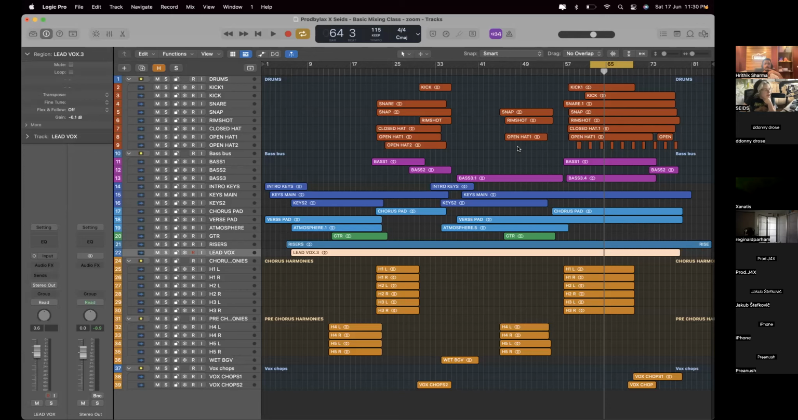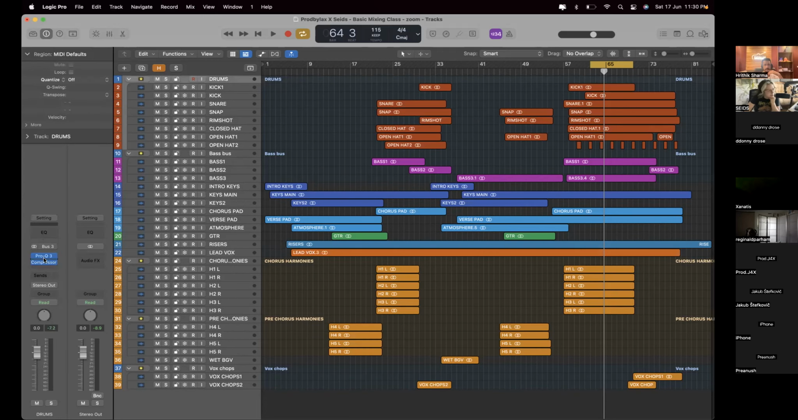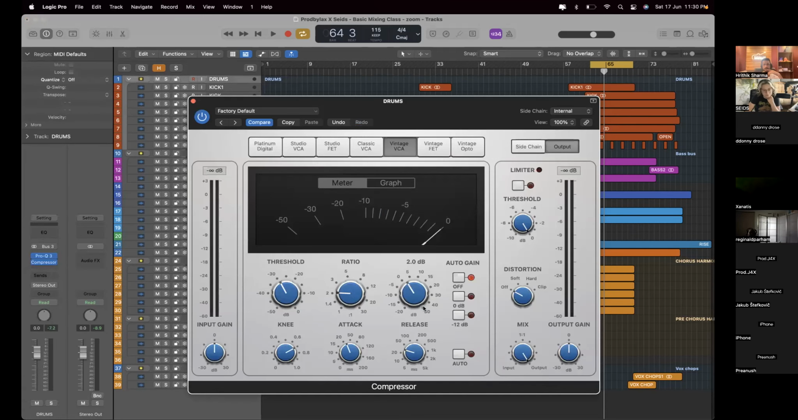So, some questions I see is how do you use the makeup gain? How do I use the makeup gain? All right. So the thing with makeup gain is, it's a tool that we use to compensate for the amount of gain that we are losing when we are compressing the sound.